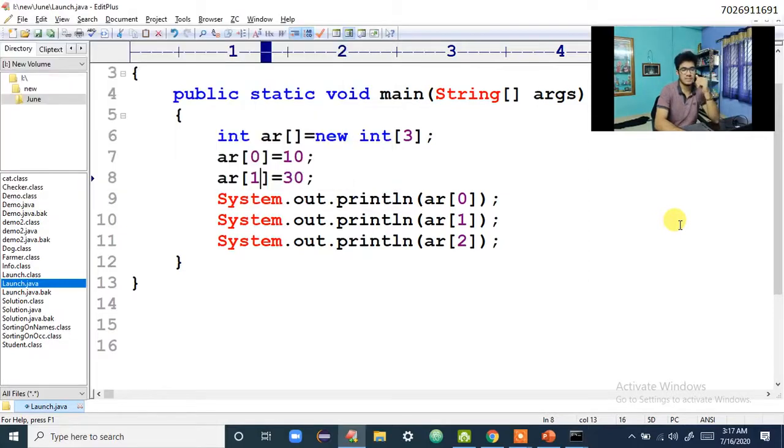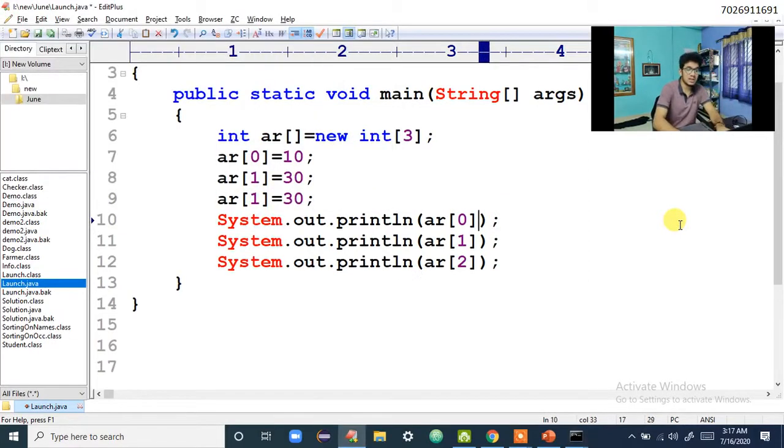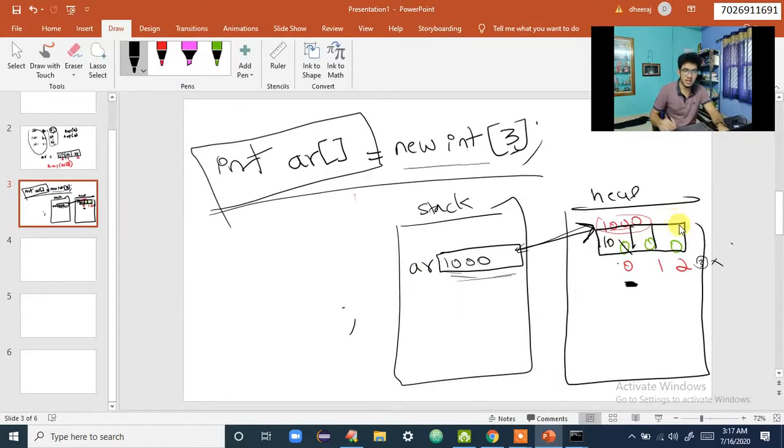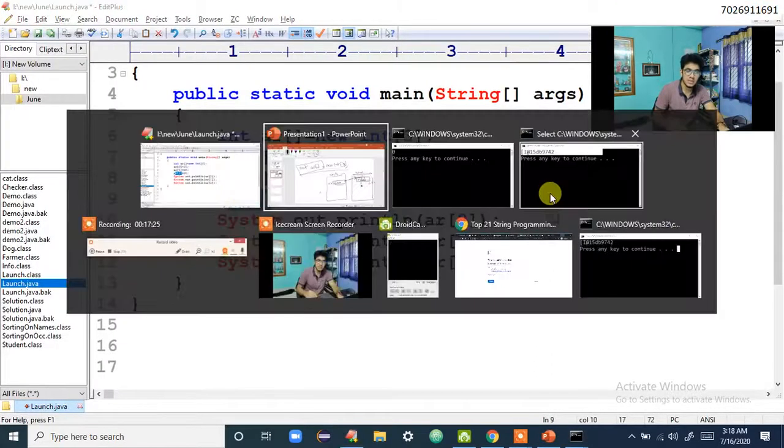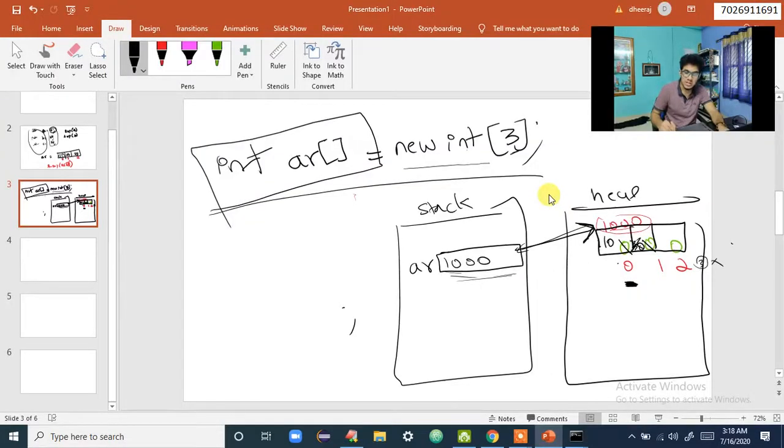See, and you can do one more thing. You can again tell 20 store in AR of 1, no problem. Now what happens is, since you told 30 has to be stored in AR of 1, that 0 is erased and 30 will come and sit here. Then again you told 20 has to be stored in AR of 1 only. So this 30 is erased and 20, the overwritten value, the latest value, is placed there.